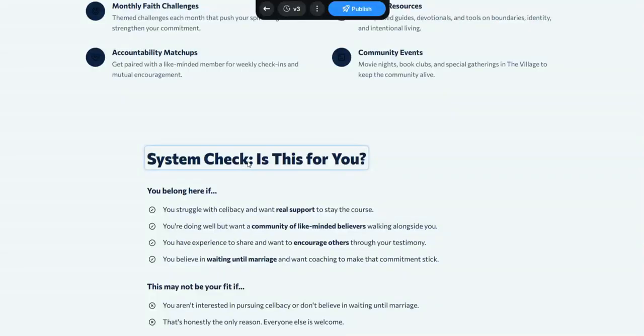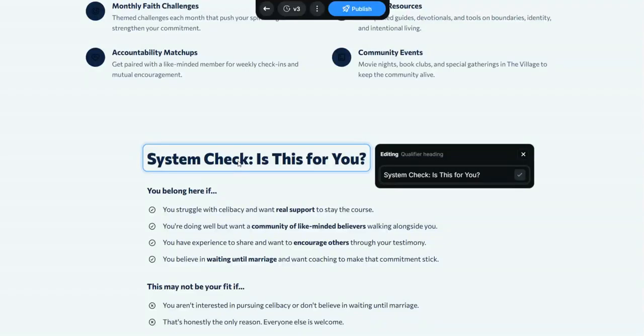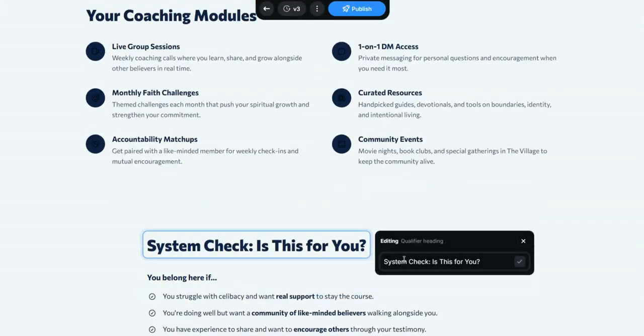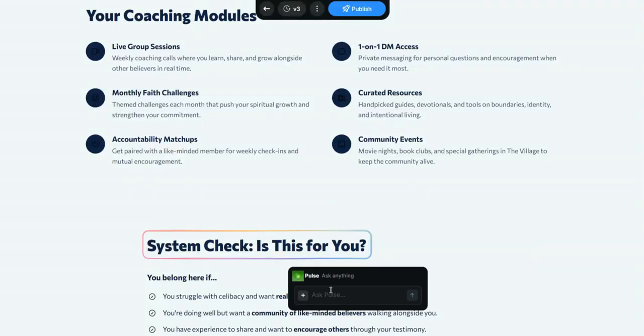System check. Now, let's edit it ourselves. System check. Is this for you? I'd like this to stand out a bit, like maybe red or something. I guess I'll need Pulse to do this because I cannot. If you just want to change the text, you can do this. I'll just say change the color or highlight this. Okay, so let's right click and say, please highlight this heading more by changing the color.